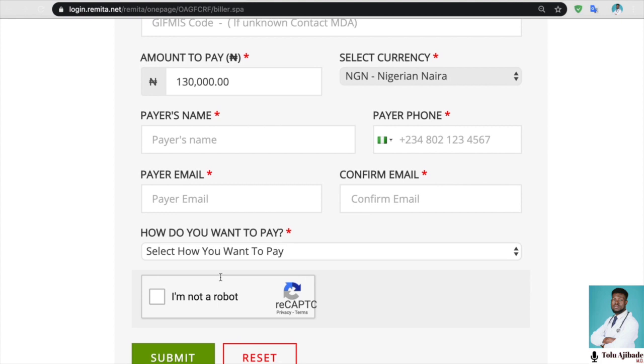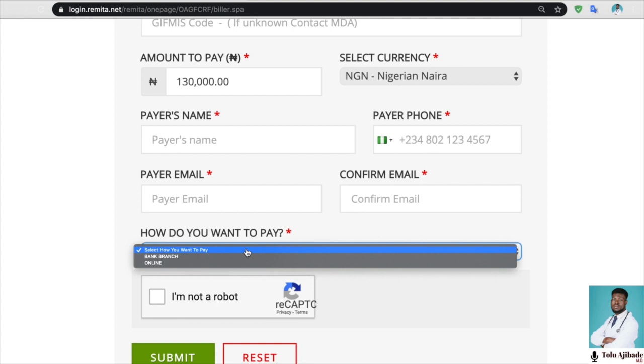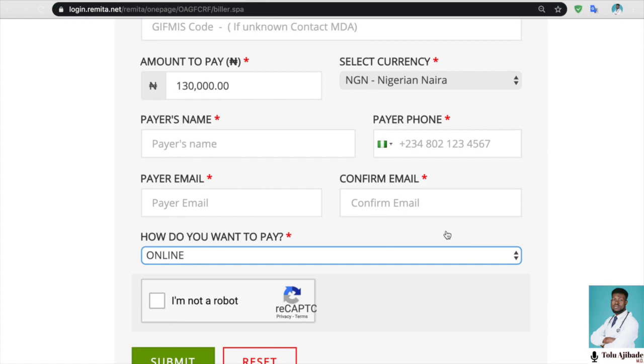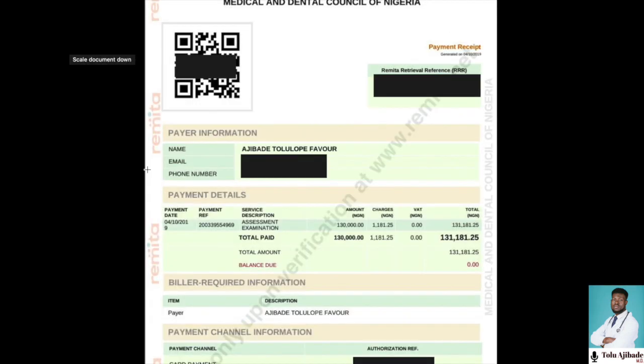And then you select how you want to pay. So how do you want to pay? Is it via bank branch or online? You select online, and then you click on I'm not a robot. You submit, and then you continue the whole process. And then after you've done all of that, you get a receipt.